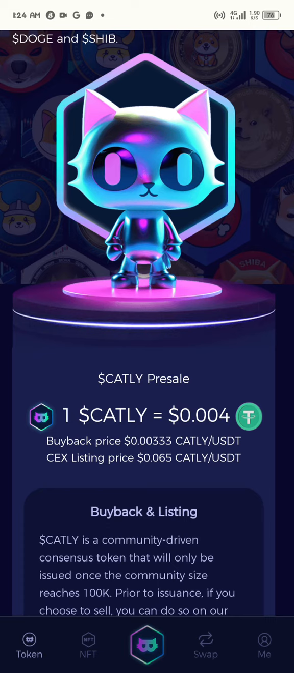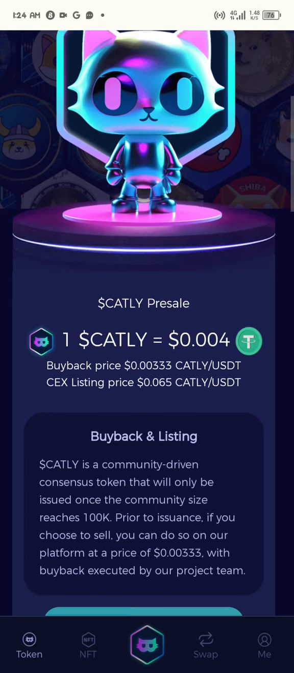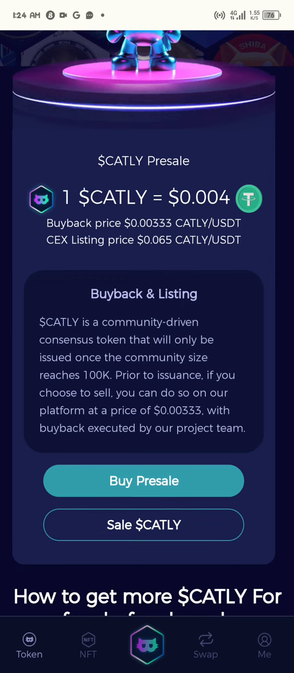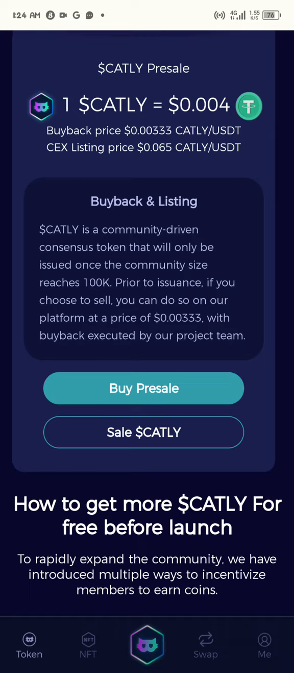Remember, one token is going for 0.04 cents, you can see it. They are going to list on a centralized exchange at 0.065, according to what they say here. So imagine you have enough quantity of this catalytic token now, and they list at 0.065, imagine how much you are going to make. So that's interesting.